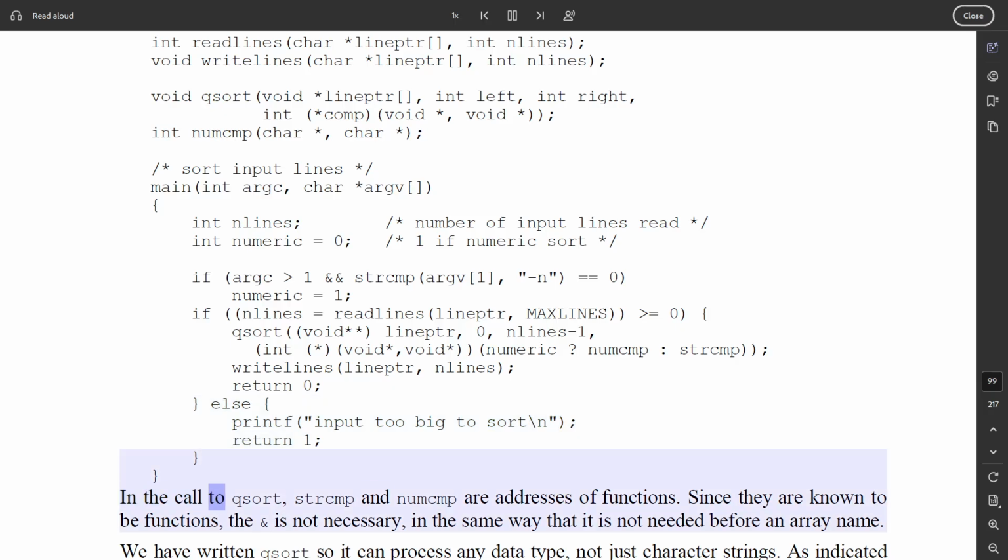In the call to qsort, strcmp and numcmp are addresses of functions. Since they are known to be functions, the & is not necessary, in the same way that it is not needed before an array name.